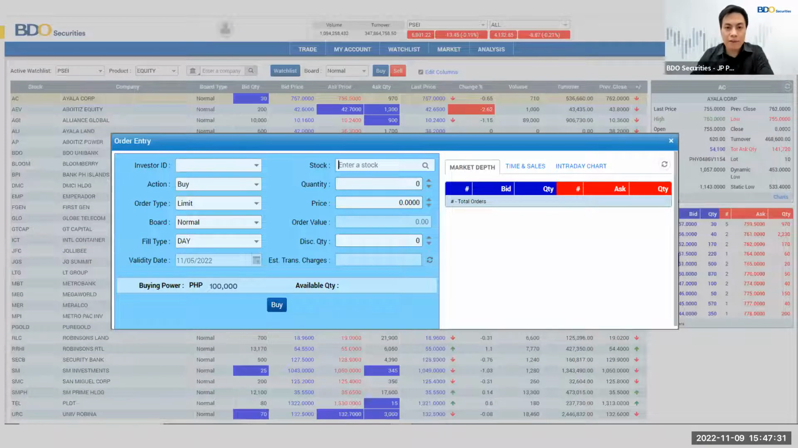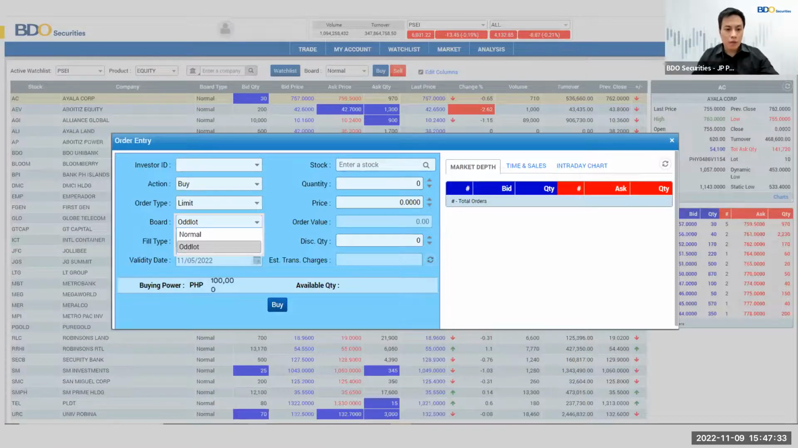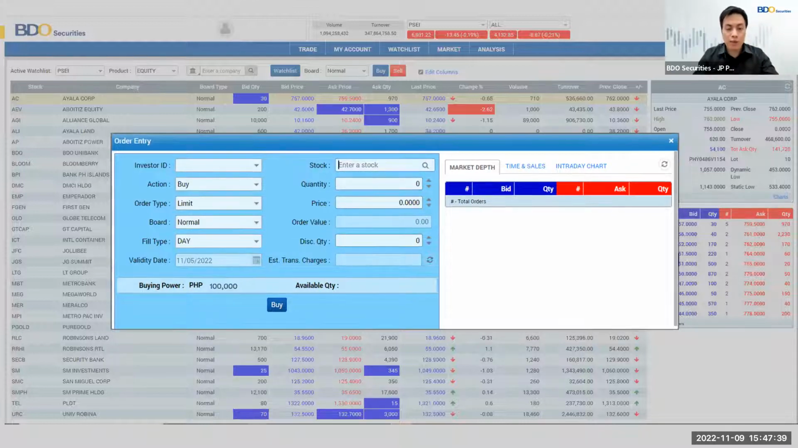But if you click the arrow down, it will give you, let's focus muna pala on the board lot table. So the board lot, by default, is normal. So normal technically means lang yung number of shares required by the exchange. Tulad nung kanina example natin, which is 10 for Ayala Corp. So basically, pag naka-normal table ka, every transaction mo is 10 and multiples of 10.